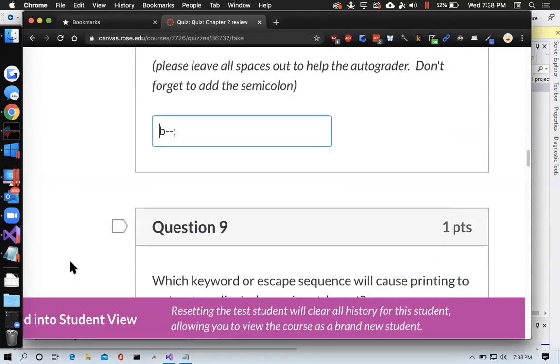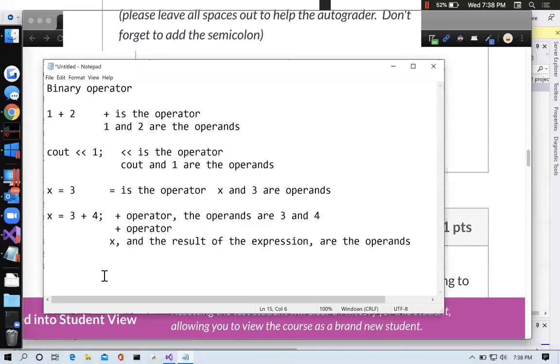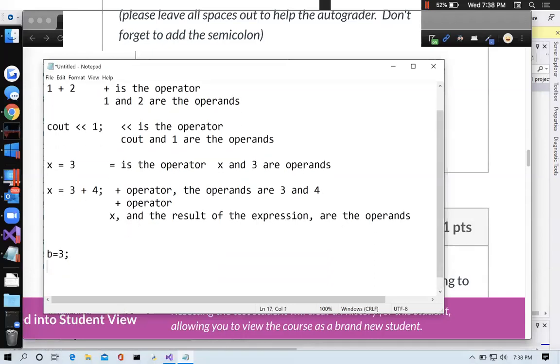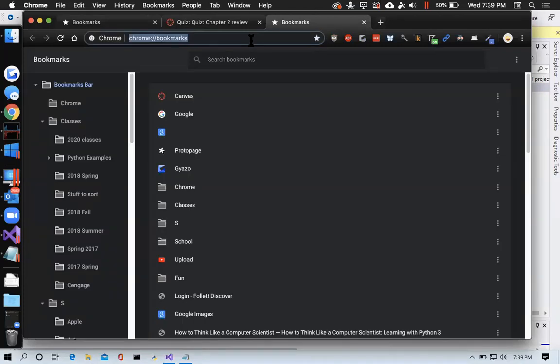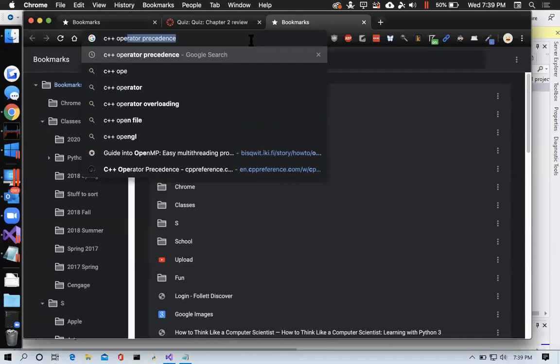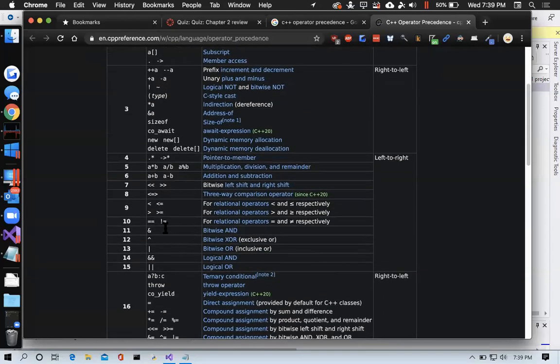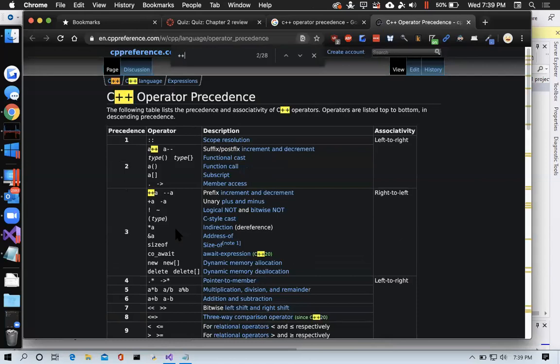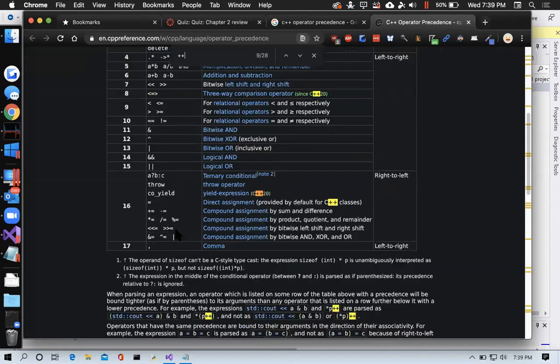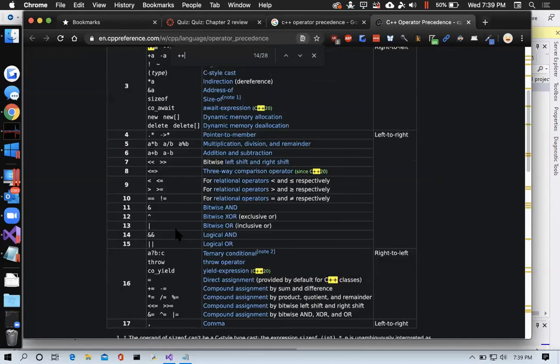If I have this expression, B equals 3, and then C equals B minus minus, what does that mean? If the minus minus is a suffix, it means it's the last thing that happens. If we went and looked up that table, C++ operator precedence, we will see that the postfix happens after some stuff. It's down here somewhere. Well, now I can't find it. Where is it? Am I missing it?